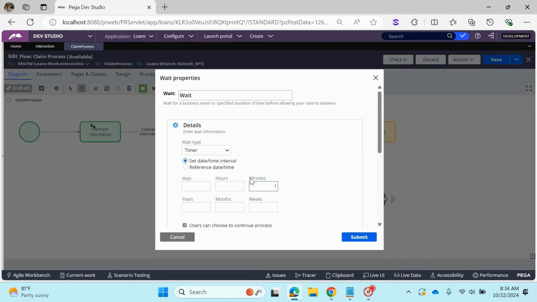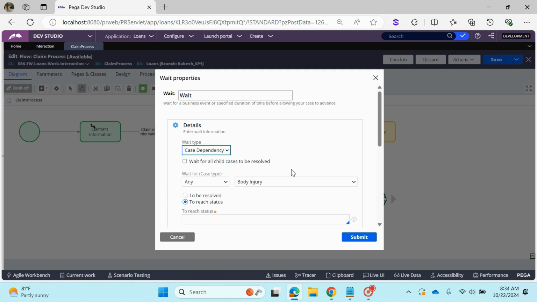So at the time of the wait shape, double click on this. Here you are giving a timer, that's the reason it is going to do like that. But you have a case dependency. Why I'm saying case dependency means, once after waiting for all the child cases to be resolved.